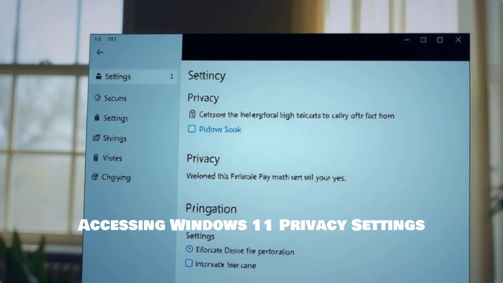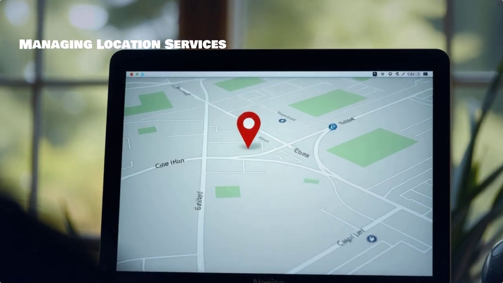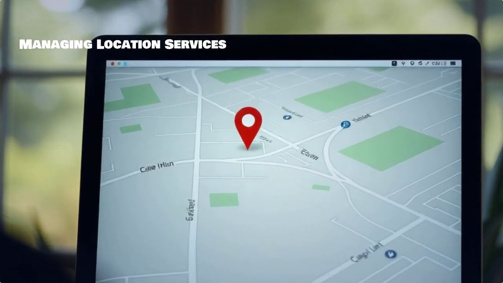Accessing privacy settings in Windows 11 is straightforward. Simply navigate to the Settings menu and find the Privacy section. Manage your location services by turning them on or off, ensuring your location data stays private.